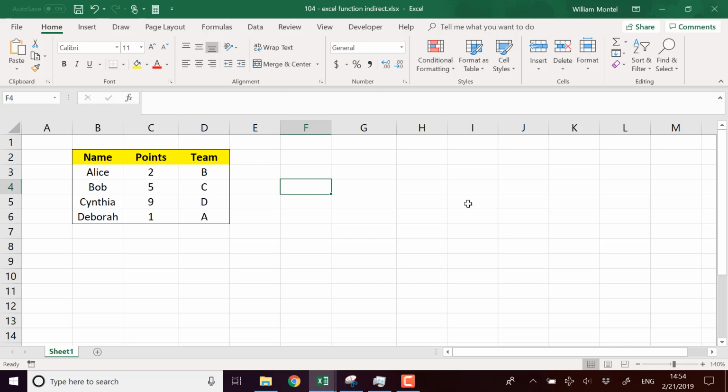Today I'm going to show you how to use the Excel function INDIRECT. I'm going to give you two examples of how we can use this formula. I will give you the file, there's a link right below the video, so you can download it right now and follow along with all the examples. So, how do you use the function INDIRECT?